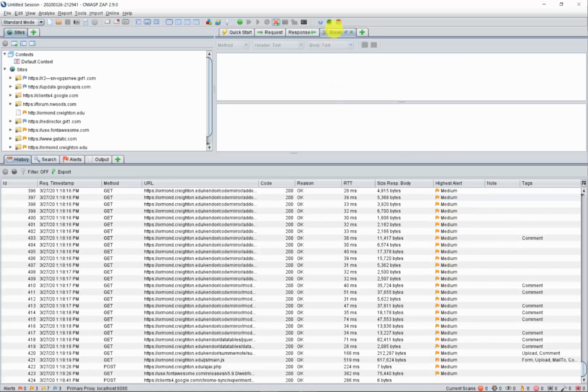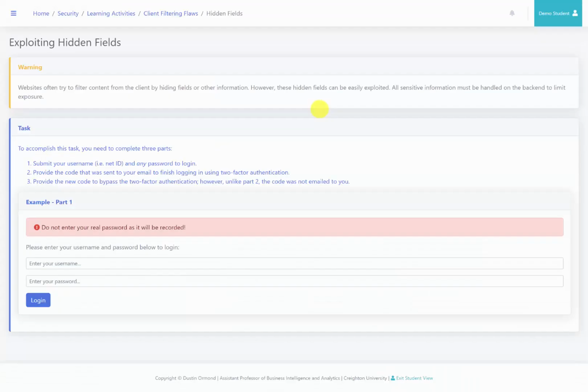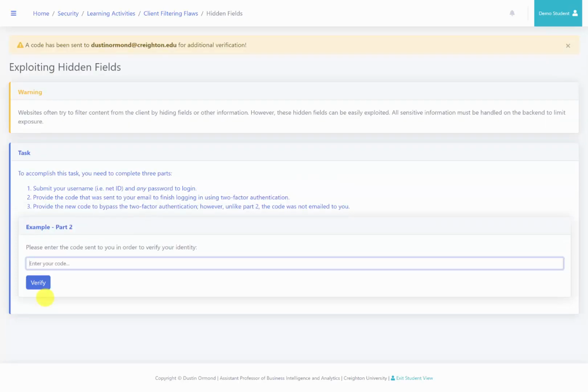So here I am in Zap. I've already opened a proxy browser. So here we are at the client filtering flaw, specifically the hidden fields. Do not enter in your real password, but go ahead and enter in your username. Then just some random password. Go ahead and hit login. What this is going to do is send you an email with a code. So go ahead and check your email and then copy the code from your email and paste it in where it says enter your code here.